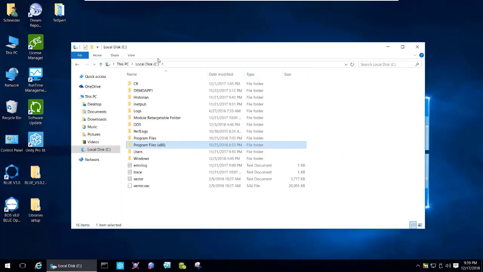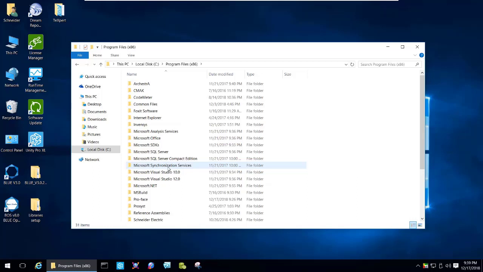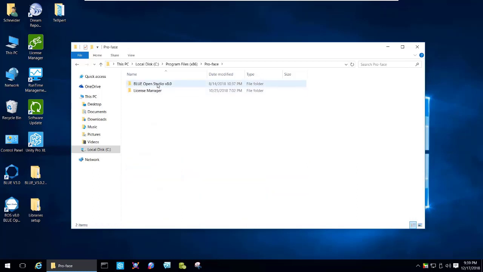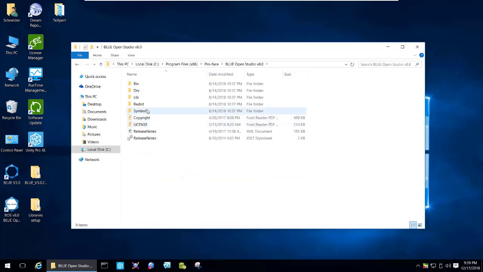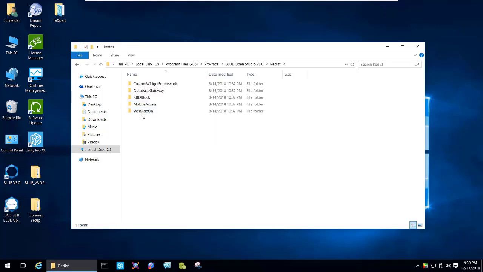So if I navigate to Program Files x86, because this is a 64-bit OS, and then I scroll down to ProFace, and then Blue Open Studio, and then in this Redist folder, you will find the Web Add-on Utilities. So I'm going to click into that, and then I'm going to open the Thin Client, and there it is, the Thin Client Setup executable.